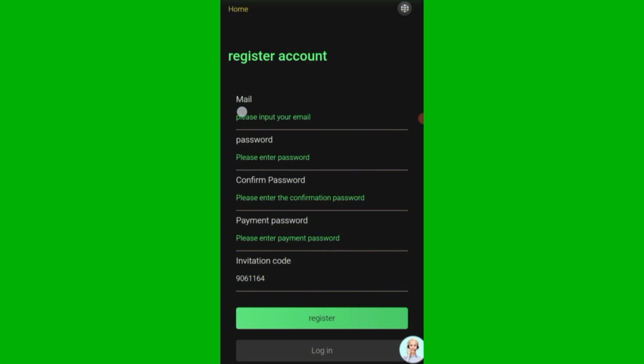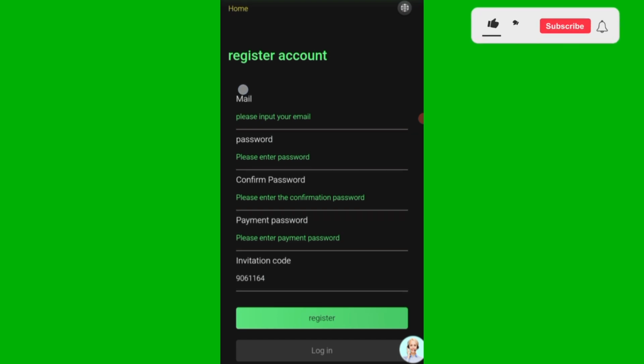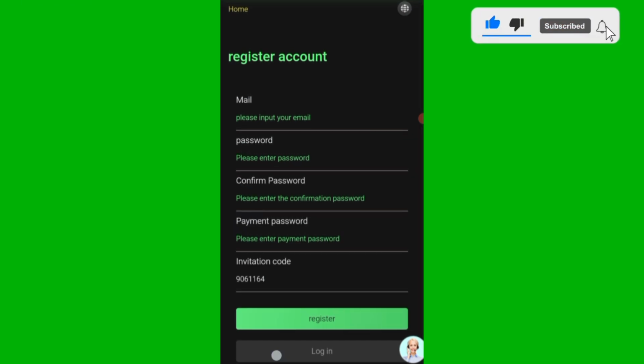Once you're on this website, all you need to do is put in your email, your password, and your payment password. Once I've done that, you click on the place that says register, and that registers you on this platform.